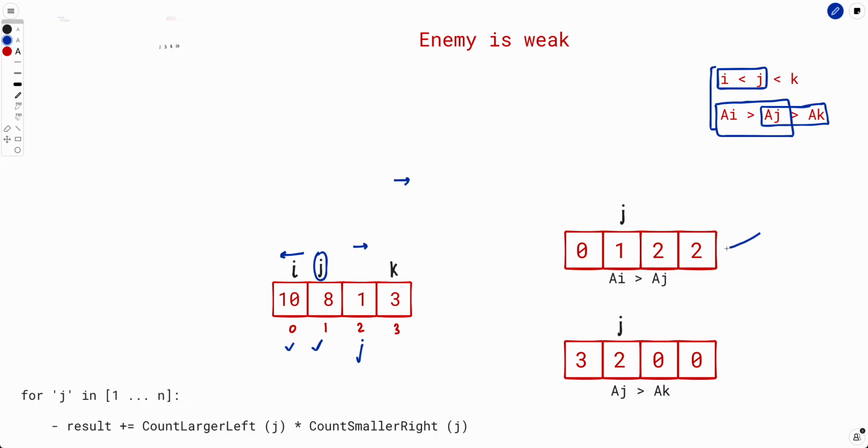So let's say we build this array and we build this array. Now what we can simply do is iterate over j and just multiply these three. So 0 cross 3 plus 1 cross 2 plus 2 cross 0 plus 2 cross 0, so finally it would come out as 2, and this 2 would be your answer, right? So now you just need to build these two arrays.